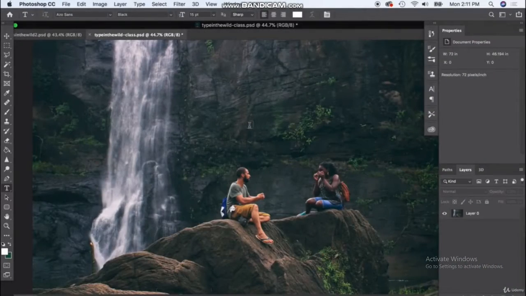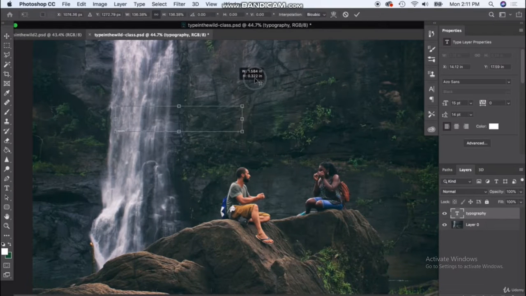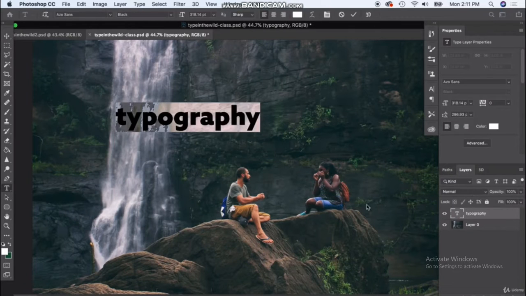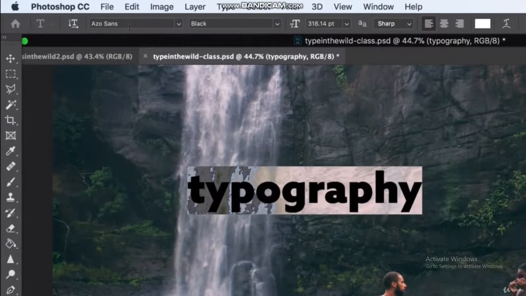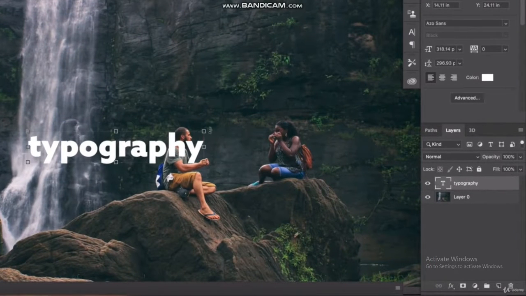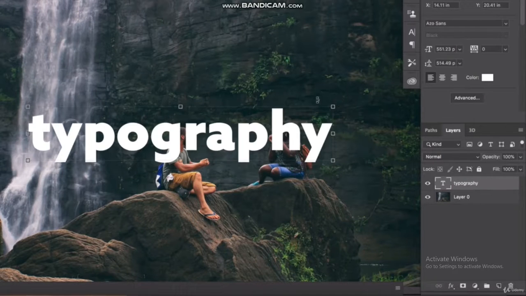So I'm going to do this simple project to demonstrate how these layer masks work. I'm going to just use the type tool, and I'm going to type out a simple word. Let's just do typography. I'm going to make it fairly big. Make sure I have it spelled correctly, typography. And I'm just going to double click this and take a look. This is Azo Sans, which is a really nice bold typeface if you don't have it in your library to use. You can use Helvetica or any kind of sans serif font, or a serif font if you'd like.